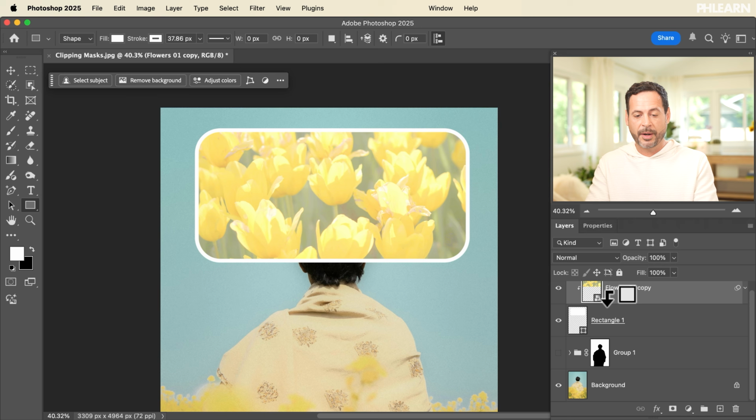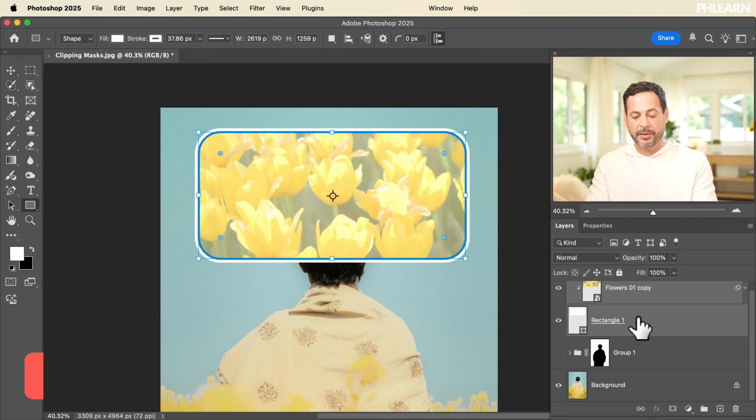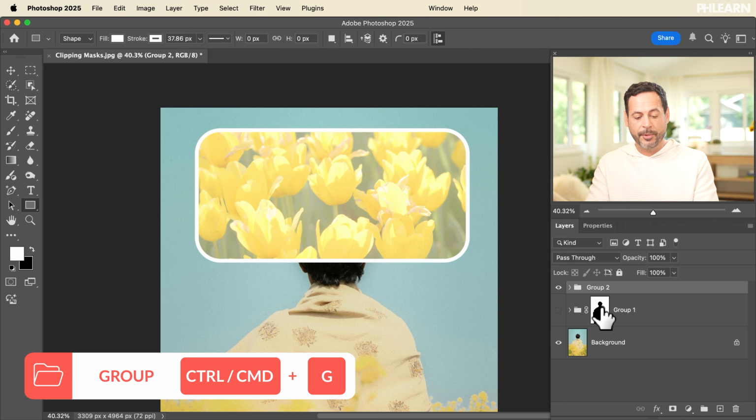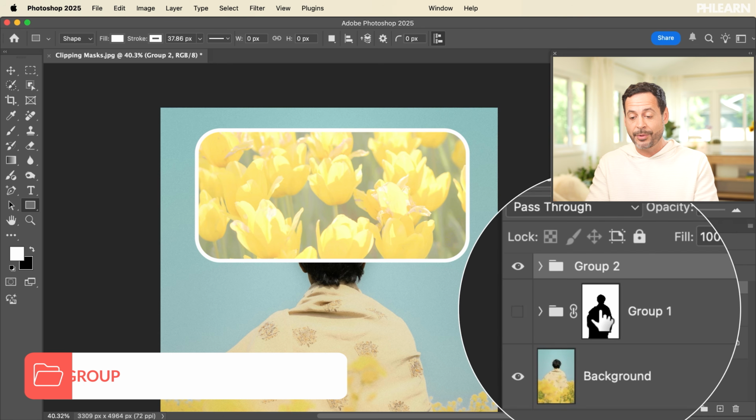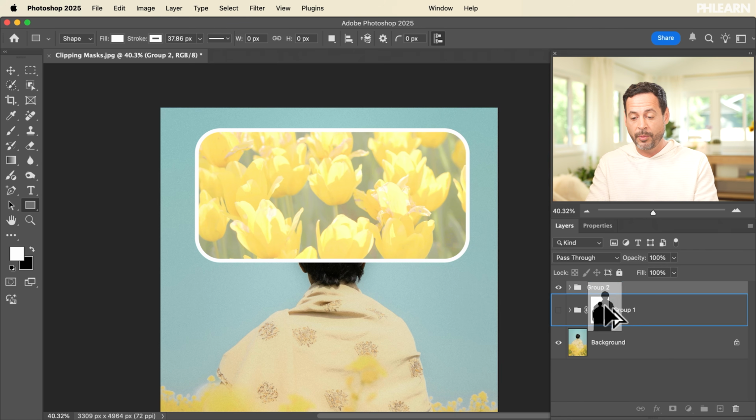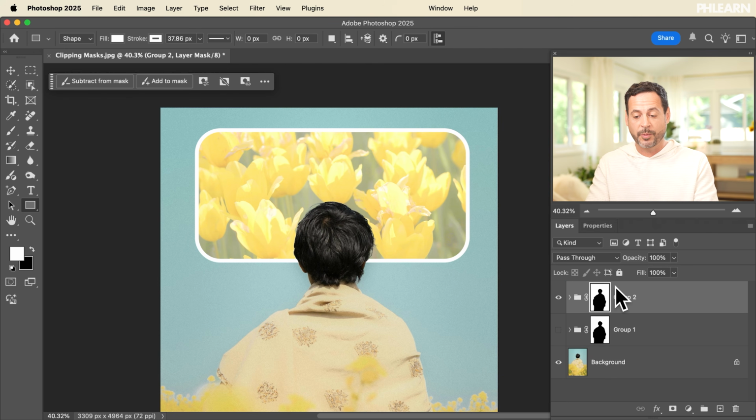Alt or Option, click right there between them. And then there we go. The flowers are only visible where the rectangle is. Let's say I want to shift click the two of those, hit Control or Command G. I'm going to hold Alt or Option to click and drag this layer mask from one group to another one. It's going to show up right behind my subject once more.